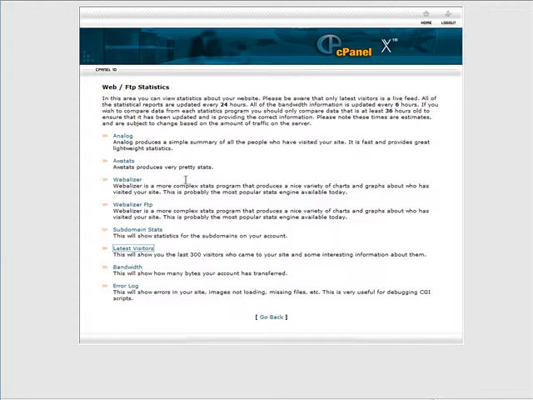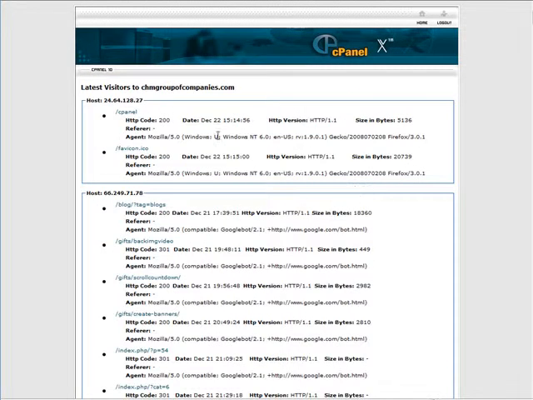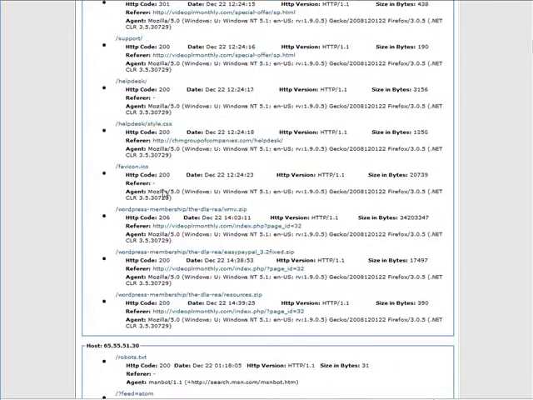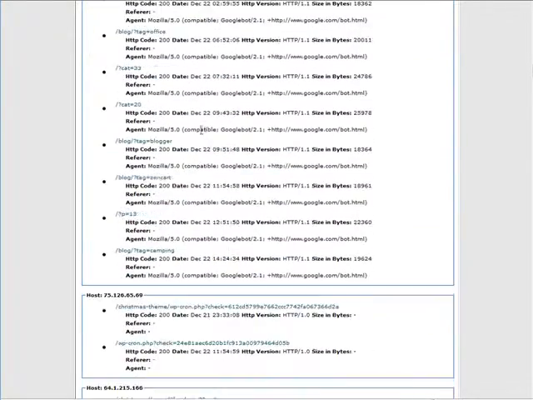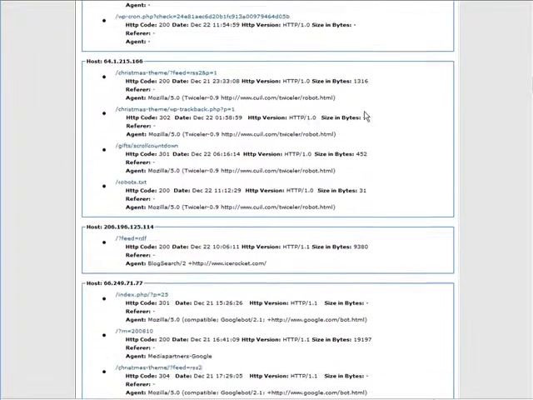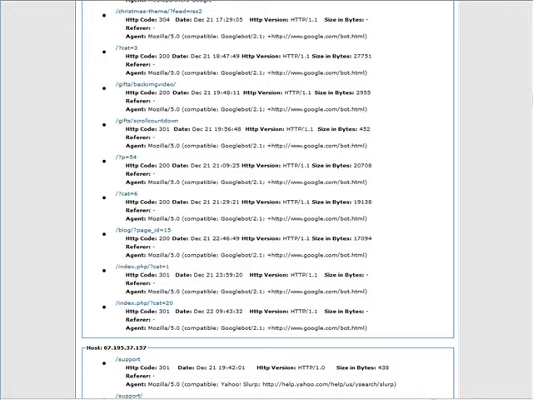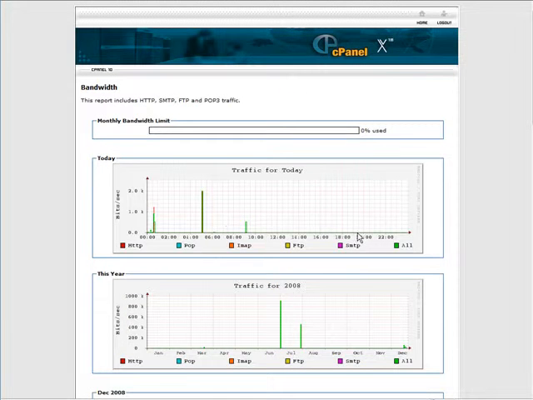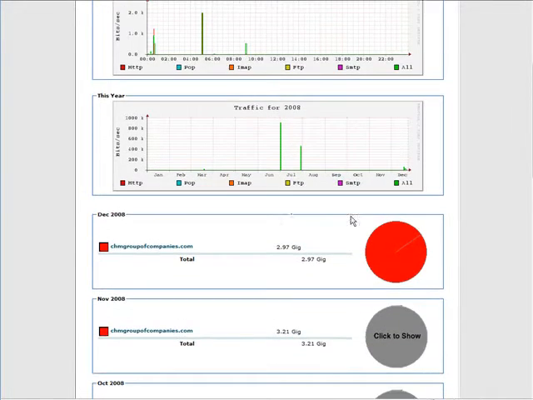Your latest visitors, these will show the most recent visitors to your site, and it's displayed a little bit differently here. Okay, so it just gives you some basic information about the pages that people have been visiting and where they came from. Just sort of the basic stats that you've seen before, but just shown as text. Then our bandwidth, this gives you a breakdown of the bandwidth you're using. And here we have our bandwidth for the day. Traffic for 2008.